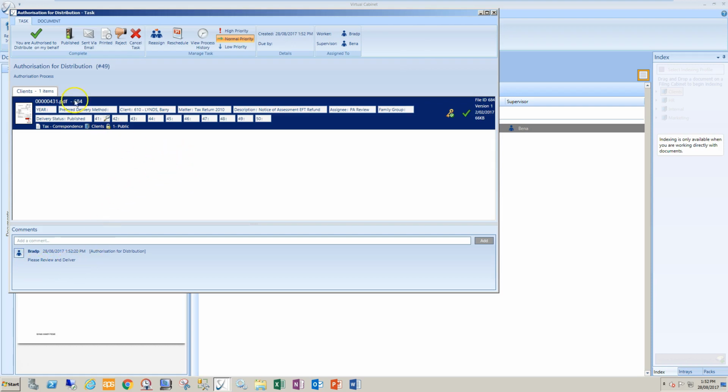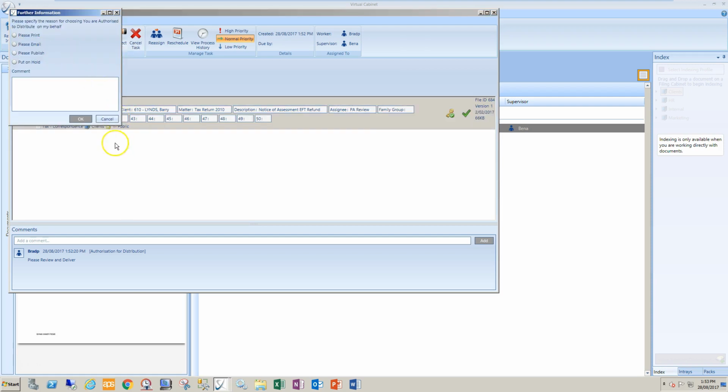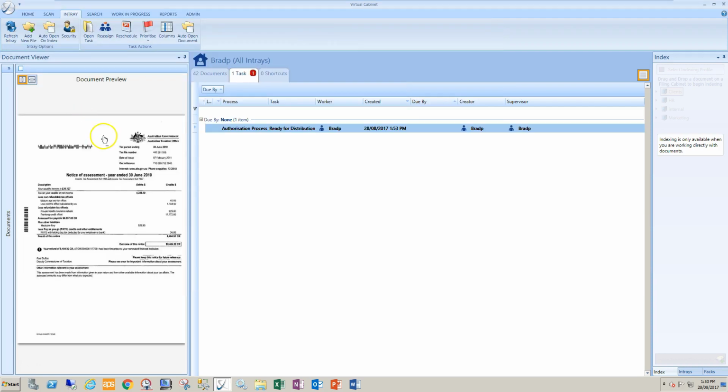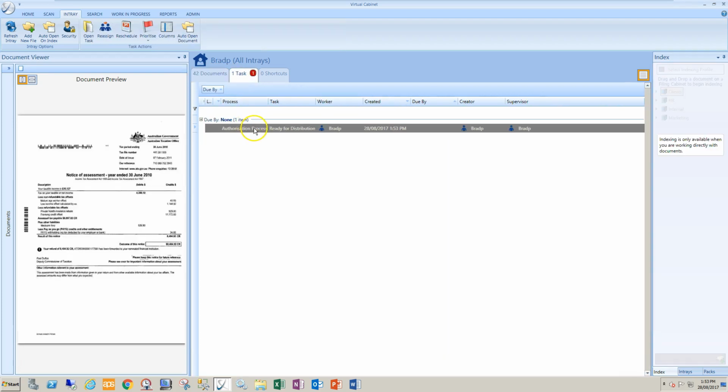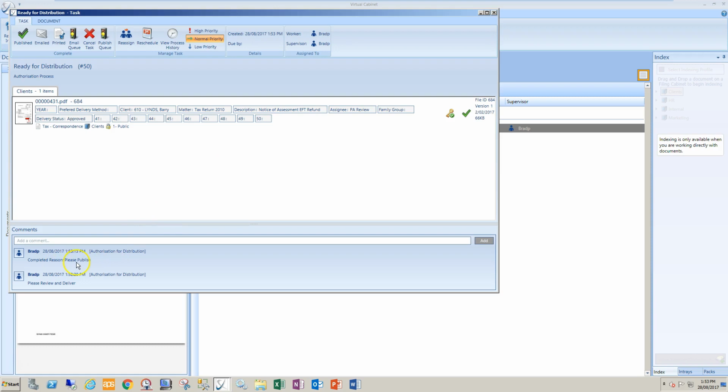I don't want to, so I've got these extra buttons here, and I'm going to say no, you can do it for me. So I'm going to send it back to say you're authorized. The person who sent it to me, you can do it on my behalf, and could you please publish it for me? And I could of course write some comments.